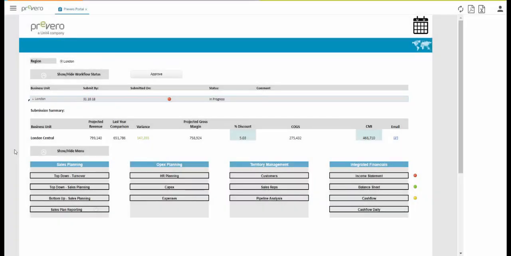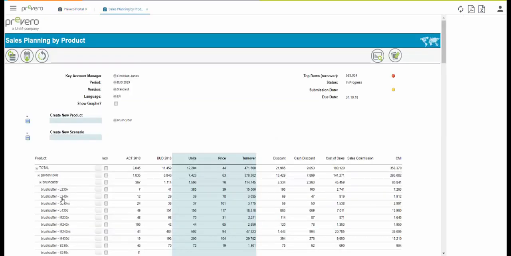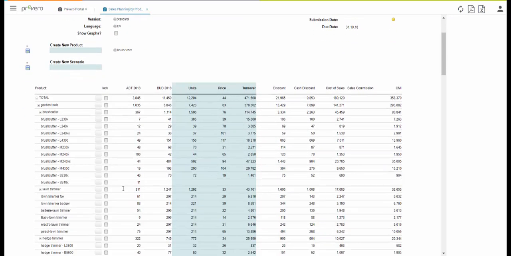We can now take a look at examples of planning in Unit4 Prevero. First of all, we will take a look at an example of bottom-up sales planning. We can see here that we conduct our sales planning for the next year down to a single product level.